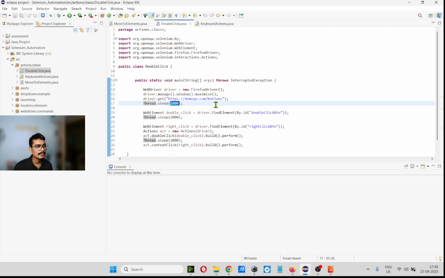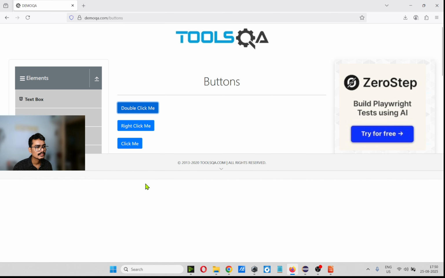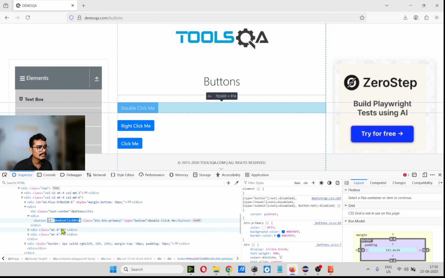Now we will make a WebElement and name it doubleClick, and we have to locate the element. I have used ID to locate the element. The command is driver.findElement, inside brackets By.id, then inside quotes the ID name. So let's inspect it right now. Double click, inspect. Here, as you can see, the ID is double click btn. That's what I have written there.